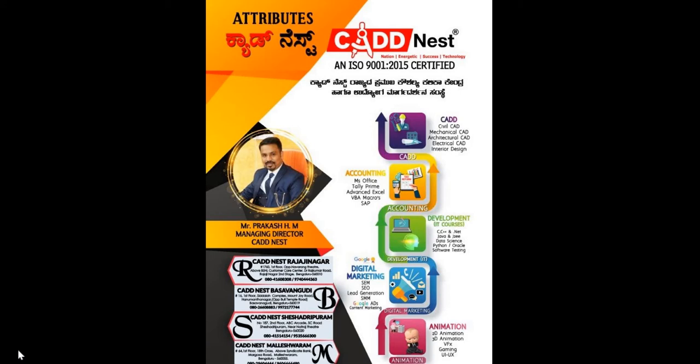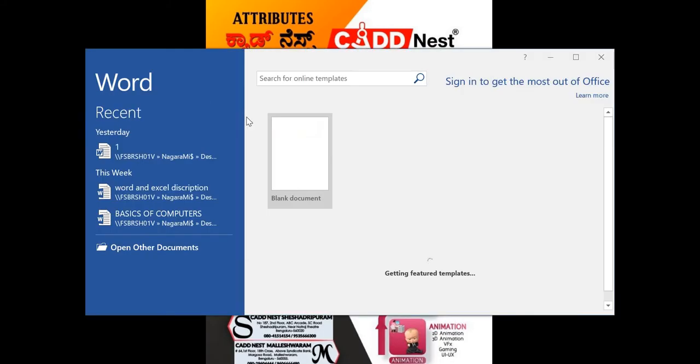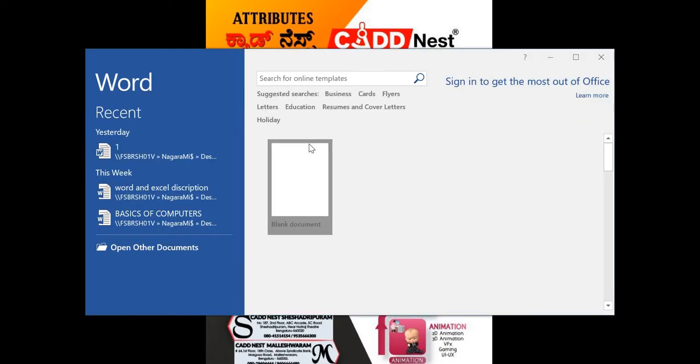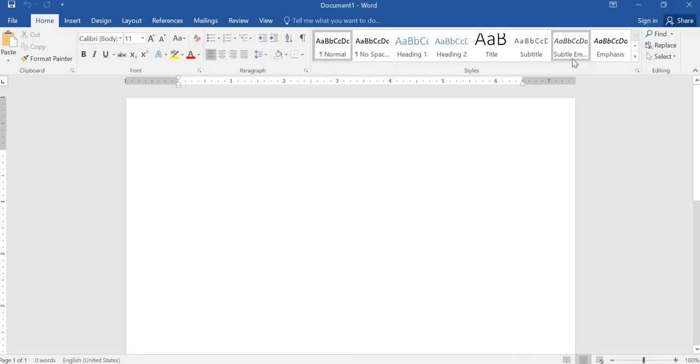To access or open MS Word, you just have to go to Start and type WinWord. You'll get an icon like this if you have the software. Presently I am using the 2016 version. Based on your versions, the icons differ from one to another, but everything is the same. So go for selecting a blank document. This is to minimize, maximize and close. So I'll maximize it to the entire screen.